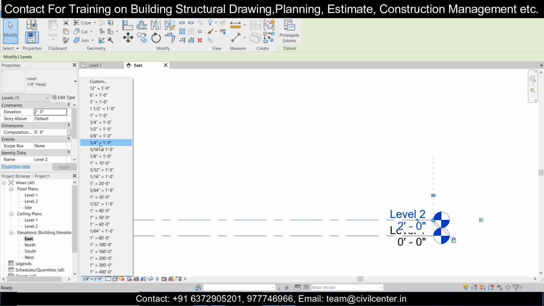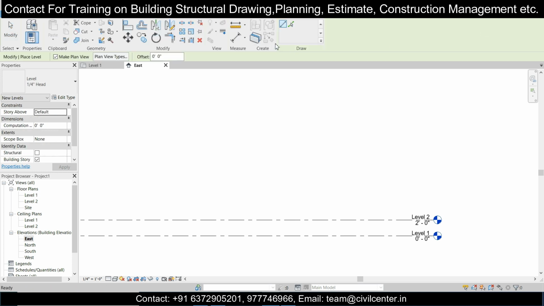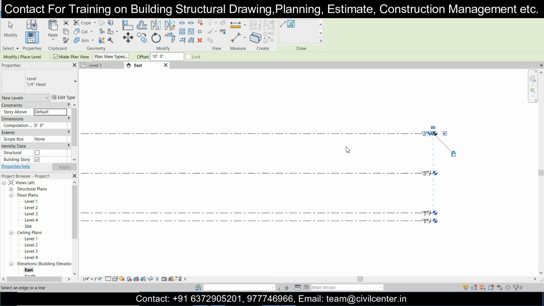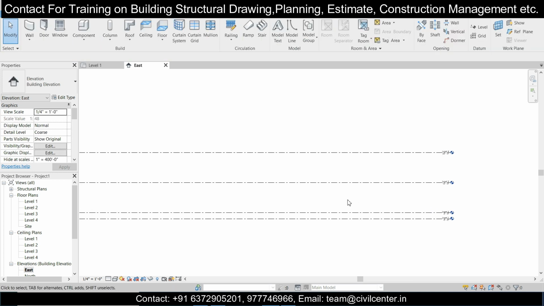This is currently 1/8. Just make this 1/4, and then go to level and take the option of pick lines. Take an offset of 10 feet for the floor to floor height, and when you move your mouse over here, you can see a dotted line above. So we have created two floors like this: this is the foundation level, this is our plinth level, ground floor roof level, first floor roof level. Click escape 2 times to get out of the command.